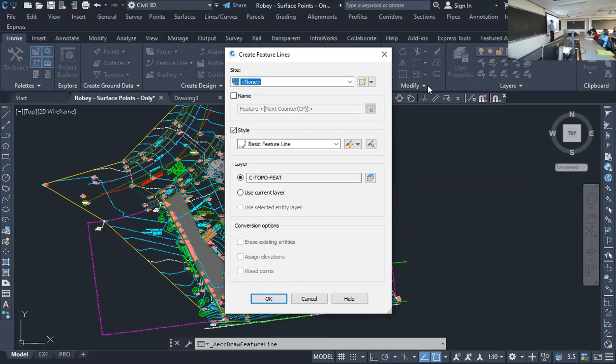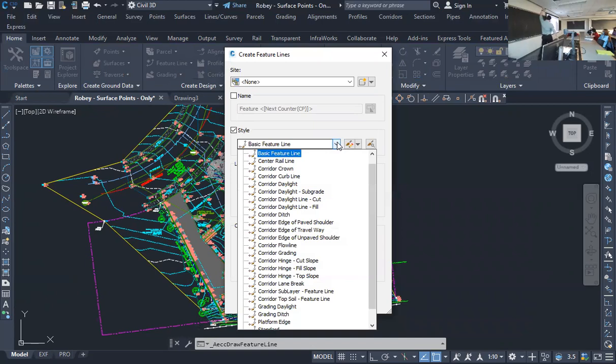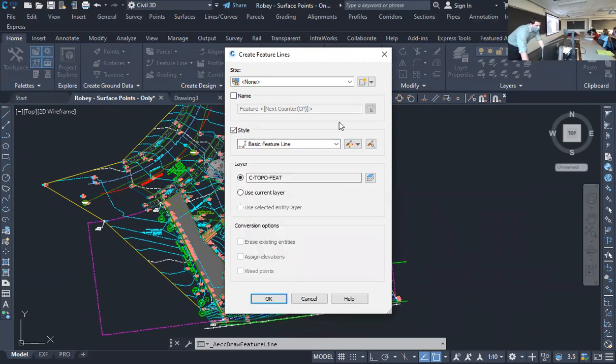Okay, style, just use basic feature line. Because you see all those, right? We can go in and we can probably do 300-400 level classes on how to create roadway corridors. Don't worry about it. Just do basic feature. That's all you need to do. Basic feature. It's going to draw them on this layer, C-topo-feet. That's what you want it to do.